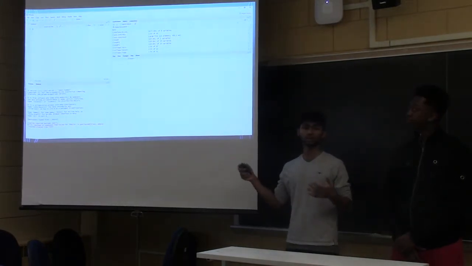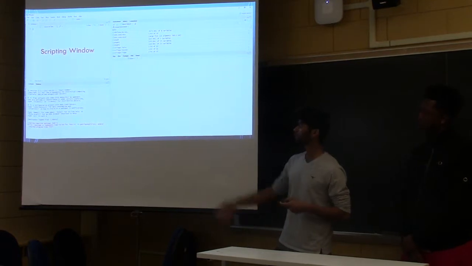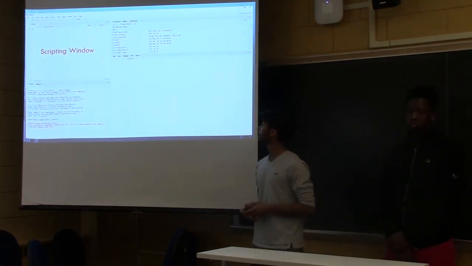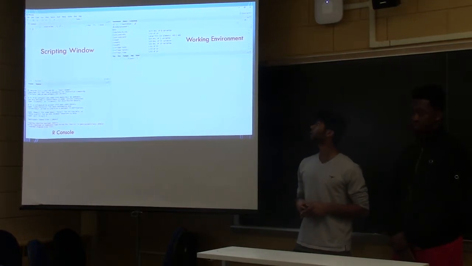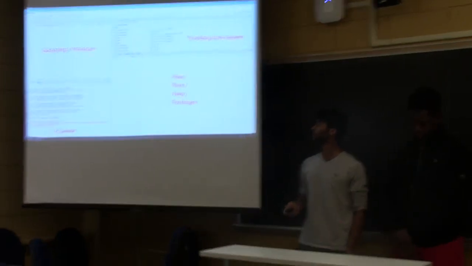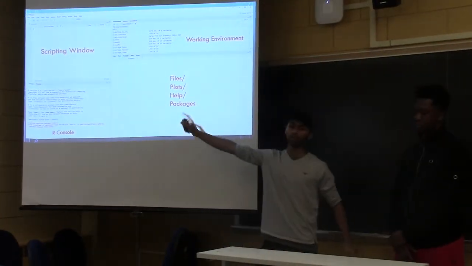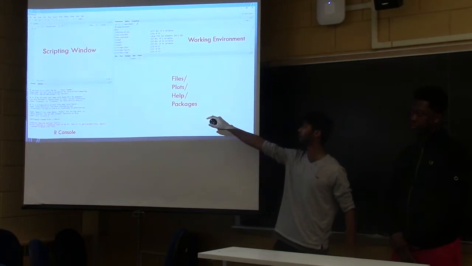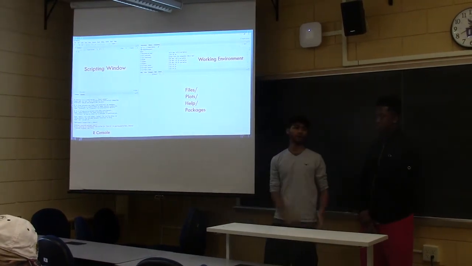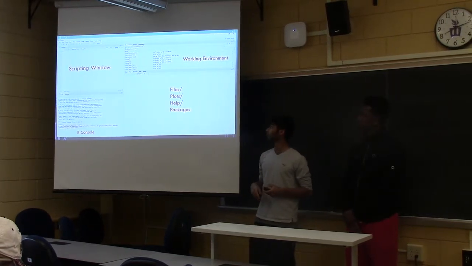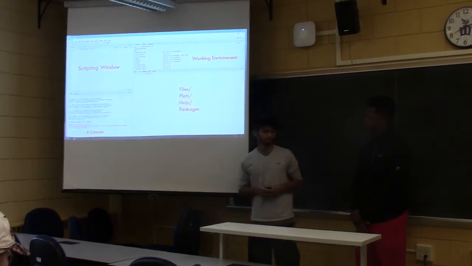So this is just the basic. When you open R and you install it, there are 4 windows. The first one is the scripting window. The second one is the R console. The third one is the working environment. And the fourth one is these 4 tabs that you see over right here, which is files, plots, packages, help, and packages. If you just click on those, you can see each one, and each one of them has different information. So now that you know how it looks, I'm going to hand it over to David, who's going to explain what each of these mean.